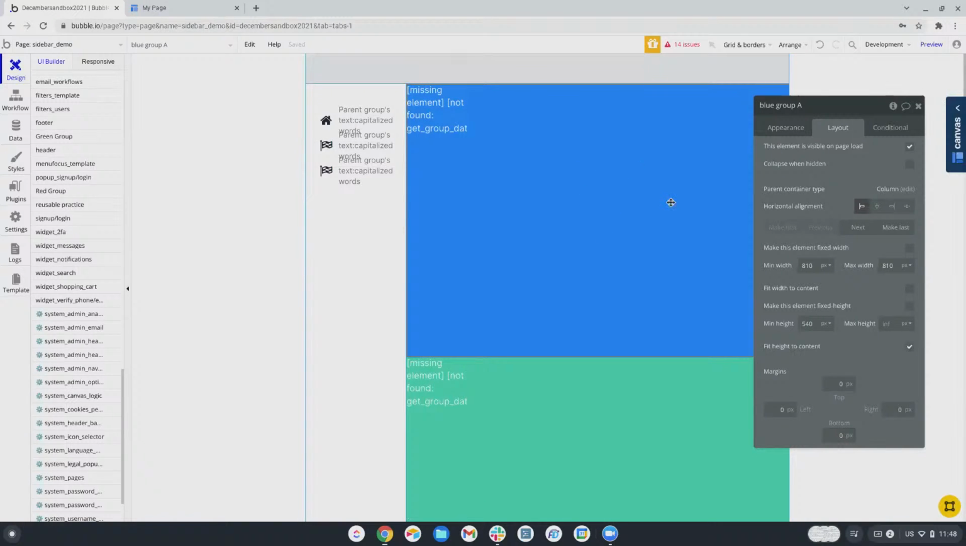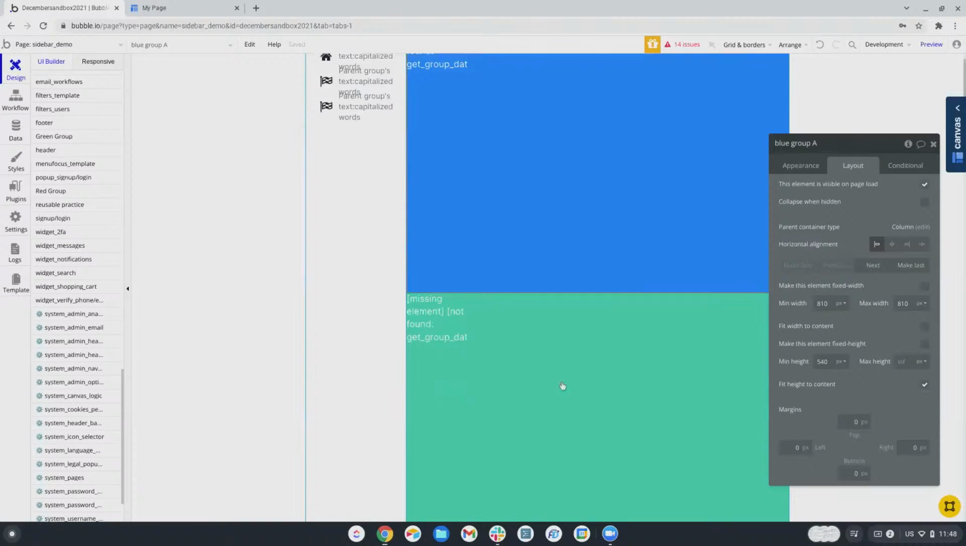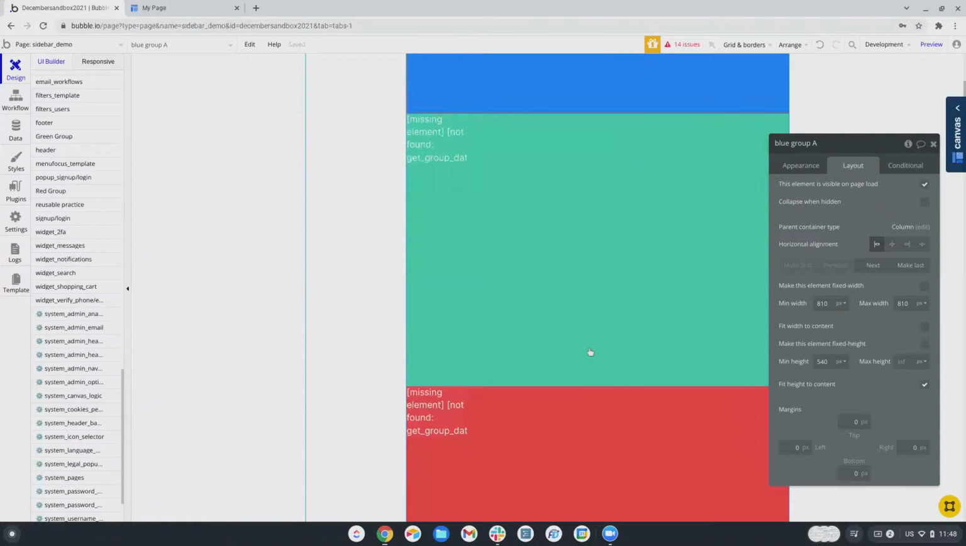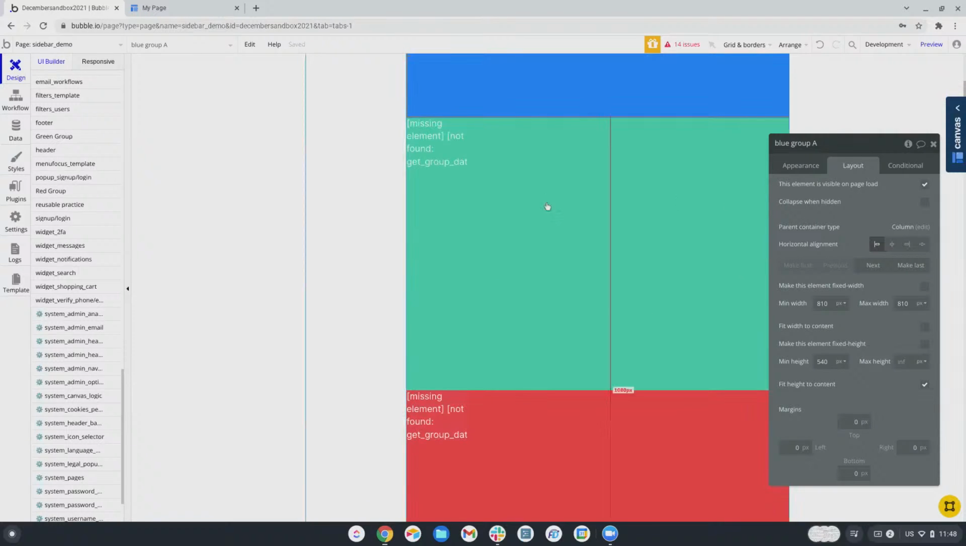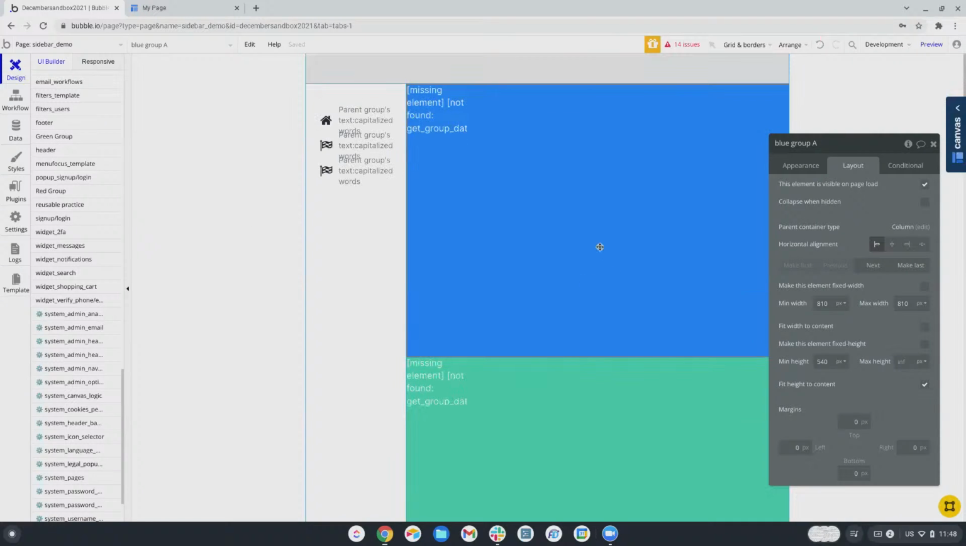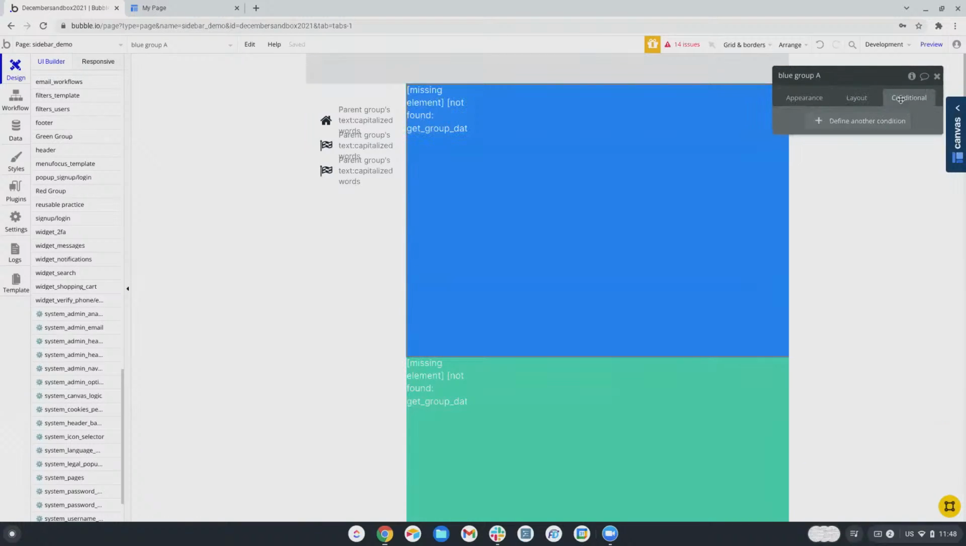So this is now a reusable, this is reusable, and this is reusable. So now to show these, I'm just going to put on the reusable element itself, I can do the conditions. So the reusable on the page has conditions, and I can show it this way.